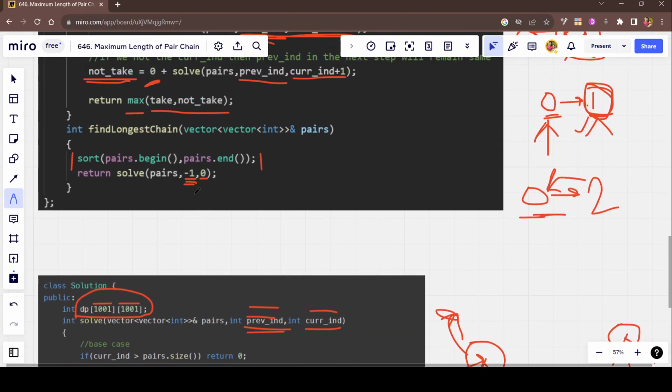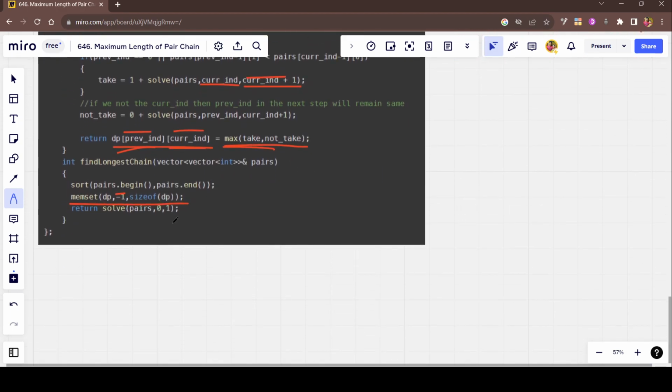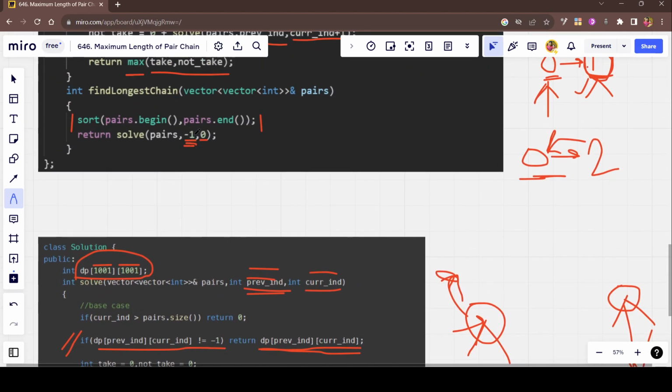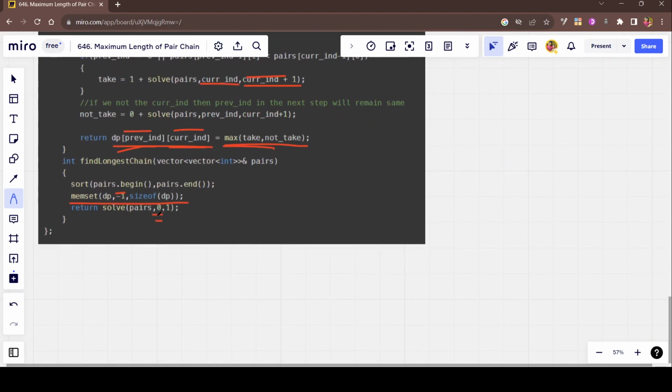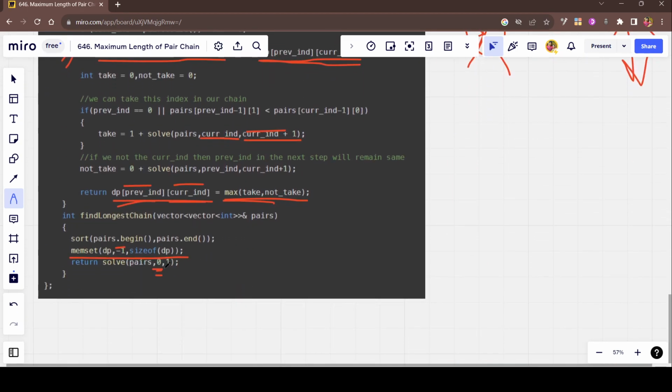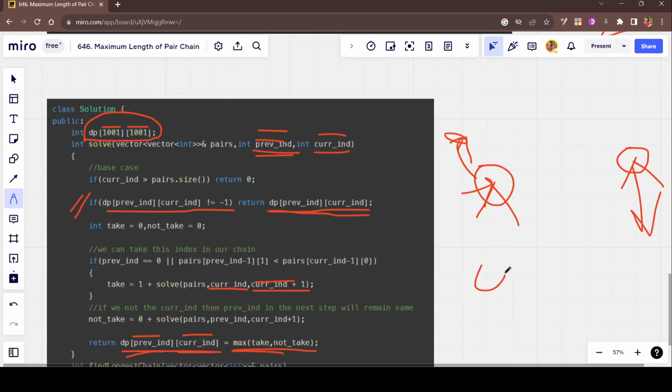So previously our previous index is -1 and our current index is 0. So just add +1 with both. In -1, add +1, so it will be 0. And previously our current index is 0, so add +1, which will eventually be 1.